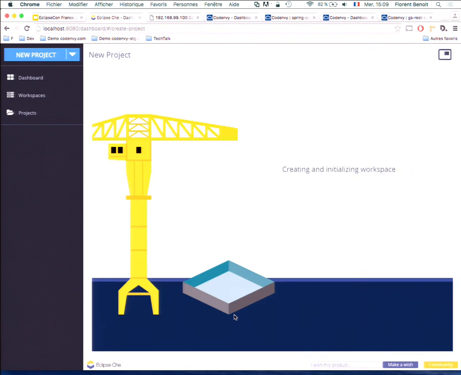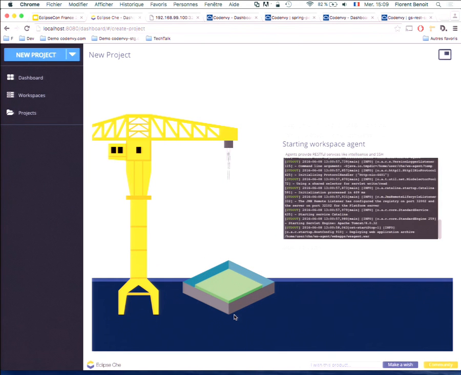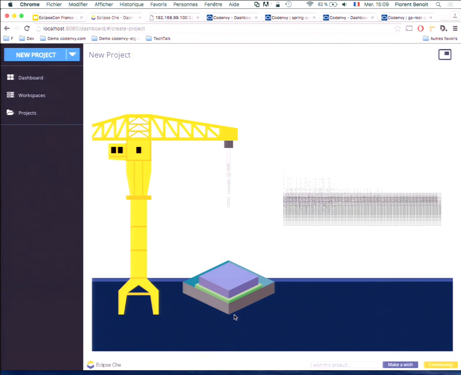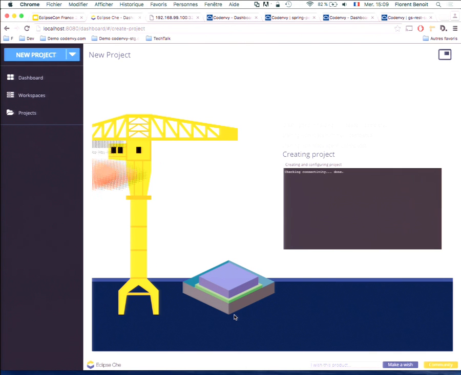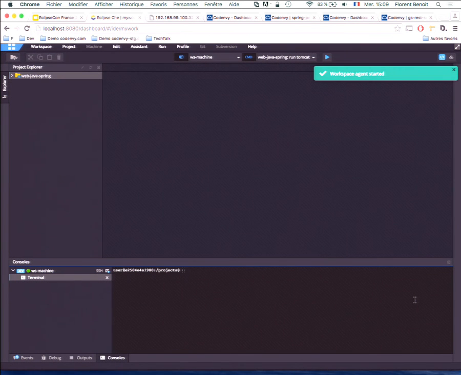I click on create. So here, my Docker container with my Java stack is being launched. And once the Docker container is launched, we inject the Eclipse Che agent inside the Docker container. Then the workspace agent has been started, and we clone the source code of the project. And now it's ready. So I can open my project inside the IDE.